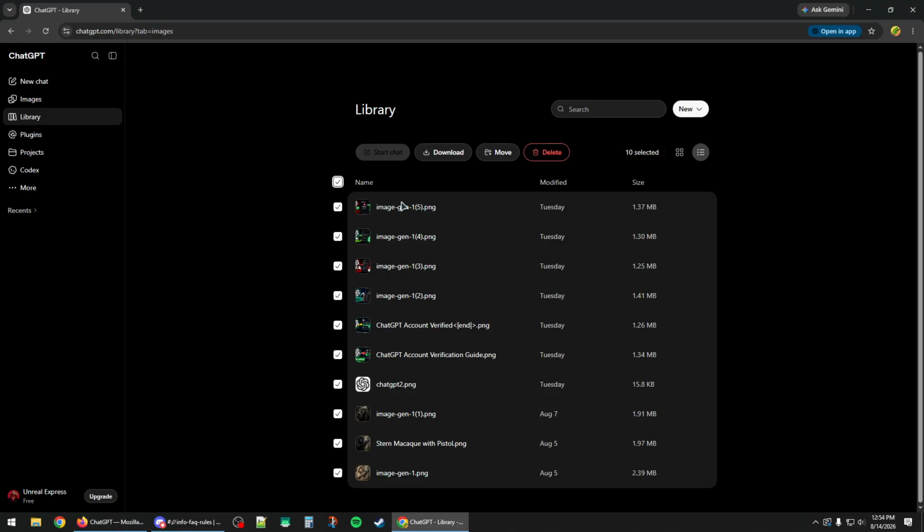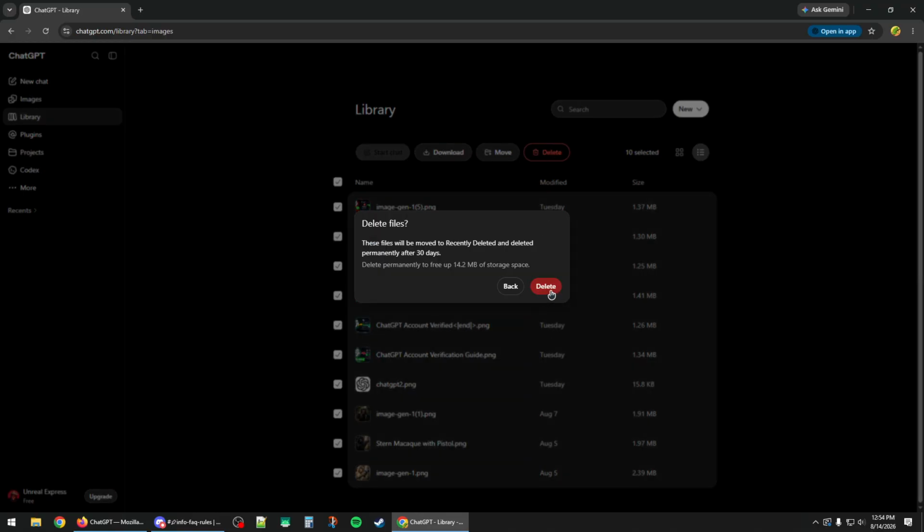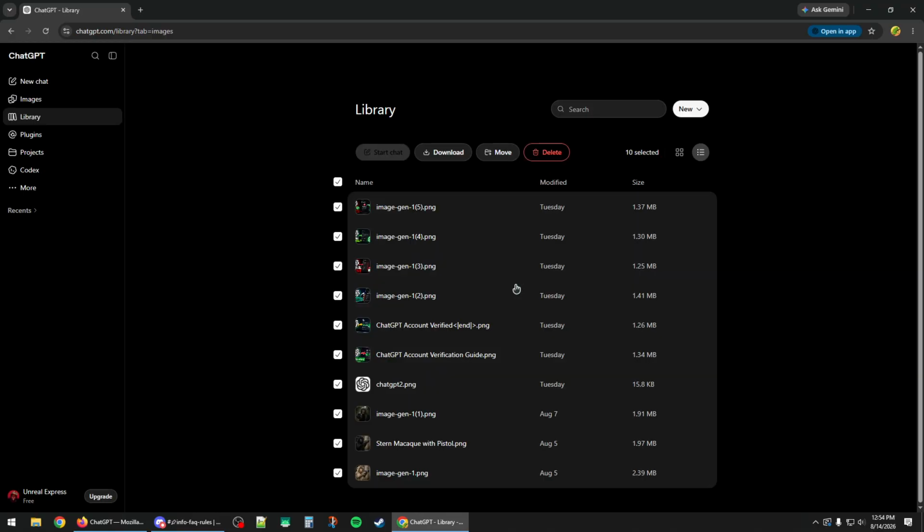And this will select all the images in your library. Now, all you need to do is click on the delete button and then confirm. And this should permanently delete all the images from your library, including the photos you've uploaded and the photos generated by ChatGPT. And that's pretty much it for this video.